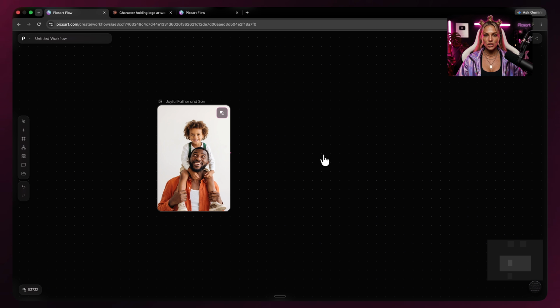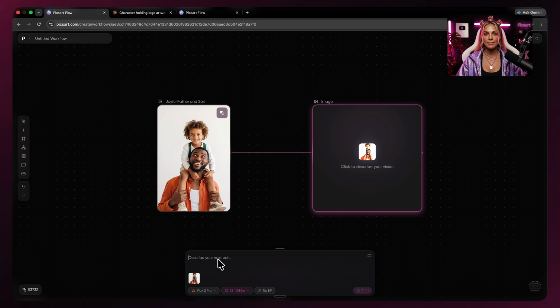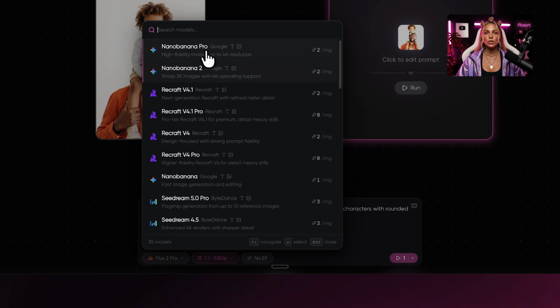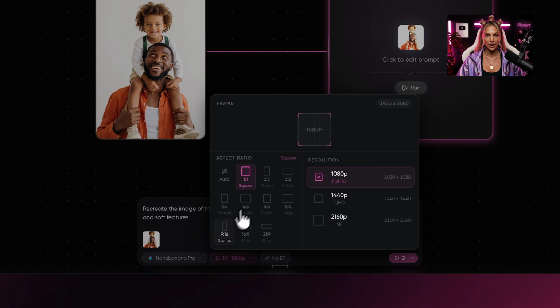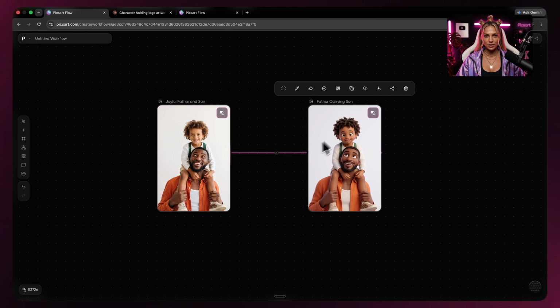A dad with his son on his shoulders. Let's first create a new connected image node, and this time, let's go with a Pixar-inspired 3D animation look. Again, I'm going to drop the prompt here in the prompt box, and we'll change the settings so they match the format of this image. And in a few moments, we get our results. Take a look at how cute these turned out.